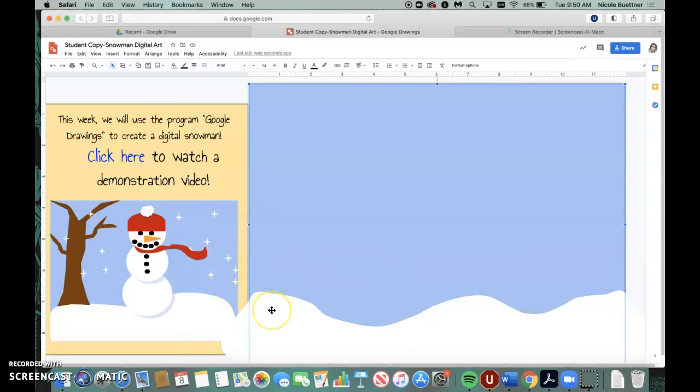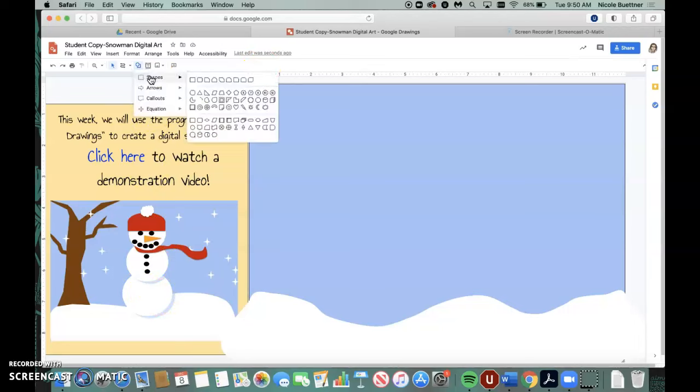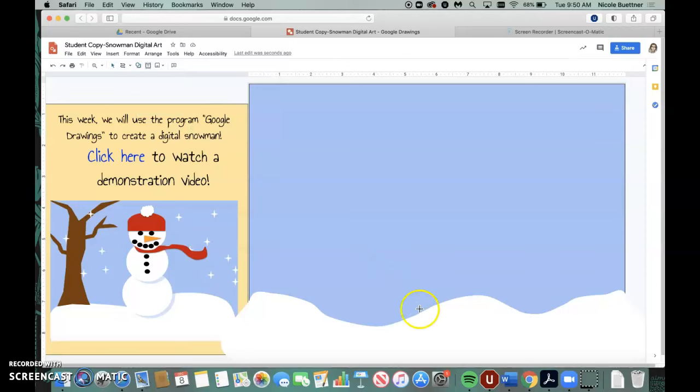Okay, next, let's make our snowman. We need to go to the shape tools again, go to the first box and find a circle. That's right under the square here. Okay, on top of your snowy hill, wherever you want, you are going to drag a big circle for the bottom of the snowman.